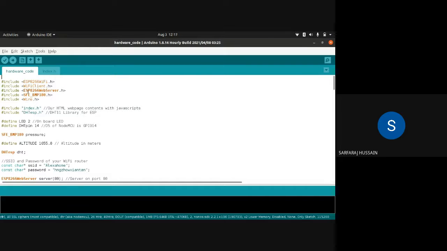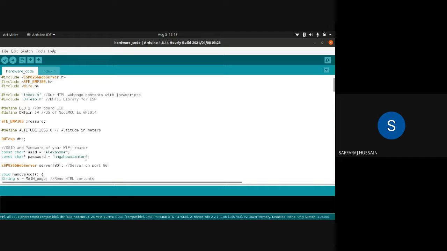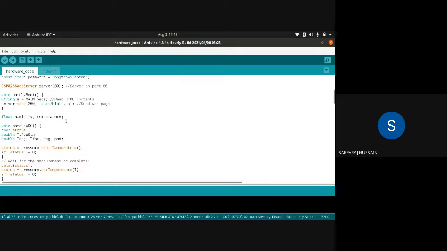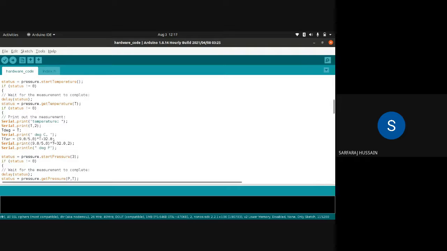So all the libraries are included, right? And this is the SSID, and this is the password of my Wi-Fi, because NodeMCU has an inbuilt Wi-Fi module, so it requires the SSID and the password to send the data to the Firebase database. So here I'm using humidity, temperature, and all these things, right?